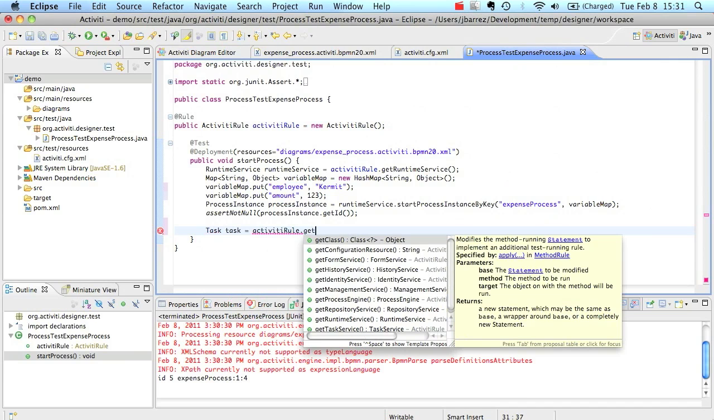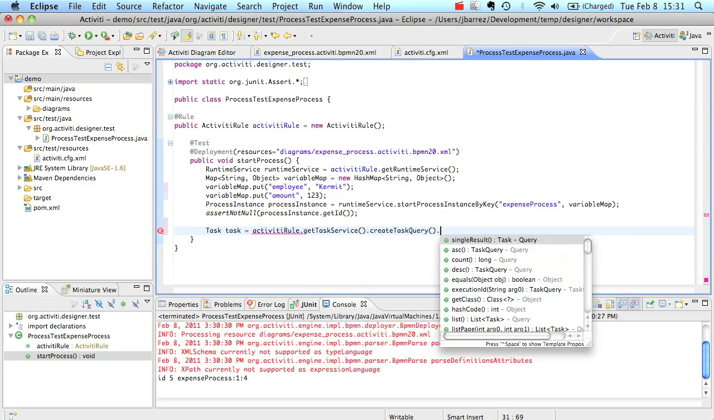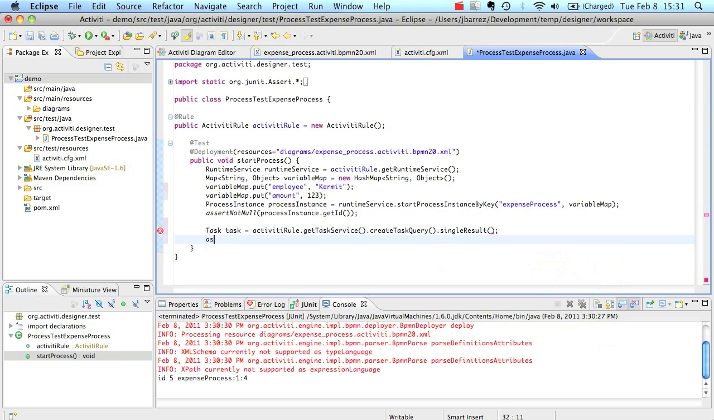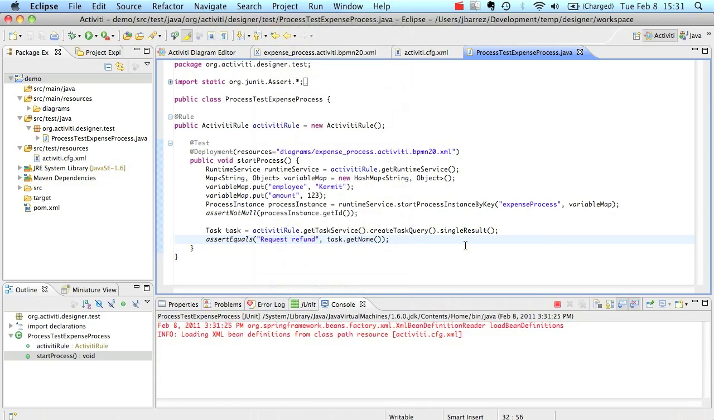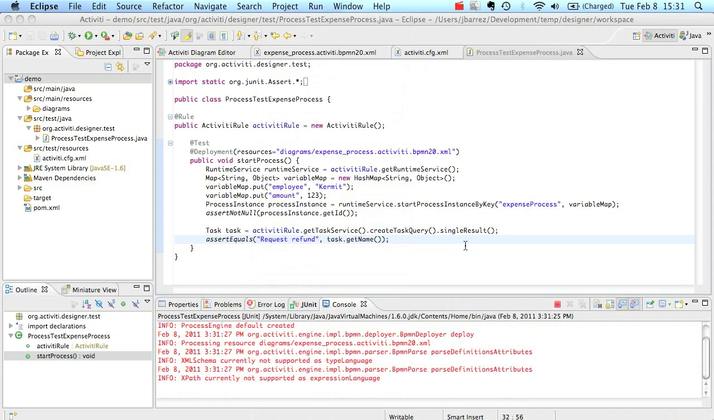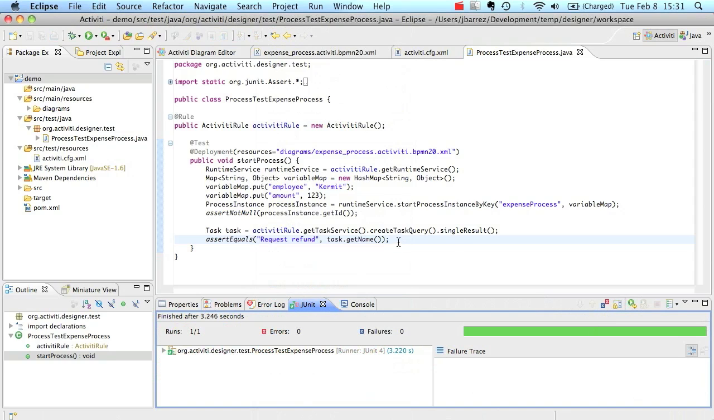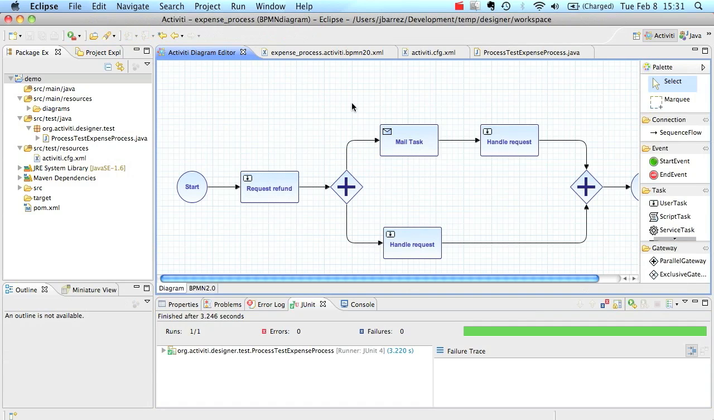We request it through the task service of Activiti, create a task query, single result, and we assert that the name is requests refund. Here we go. So this should just work. Run it again. Okay, green. So our test works. Of course, this is very simple, and in reality, you will need to add much more tests to test all the corner cases of your process. But since this is a simple process, I'm going to stop here.